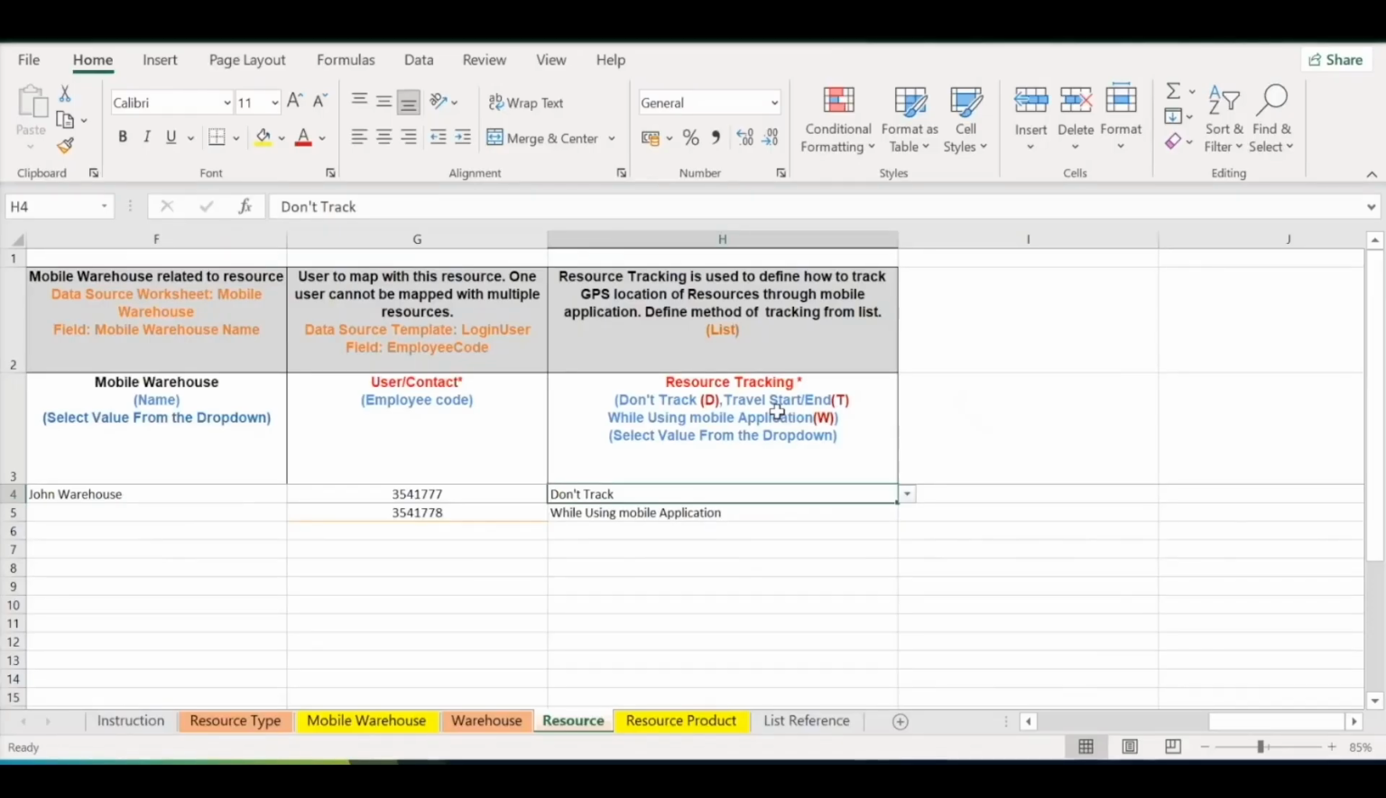If you're selecting travel start and end, it will send the location of the user when he's starting the travel and when he's finishing the travel. If you're selecting the third option, while using the mobile application, it will send his location every 10 minutes when he's using the mobile application. This way, we can use this resource tracking. By default, it will be don't track. If you want to change this from the drop-down, you can change this option.